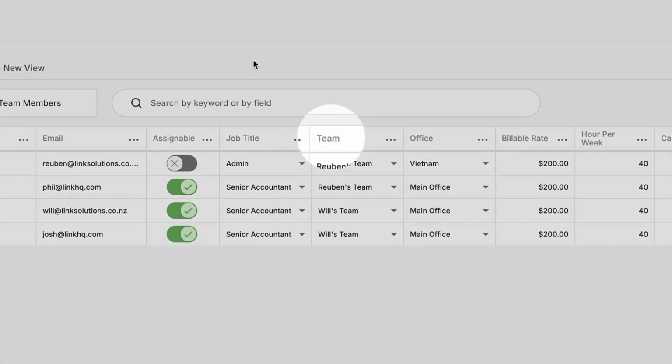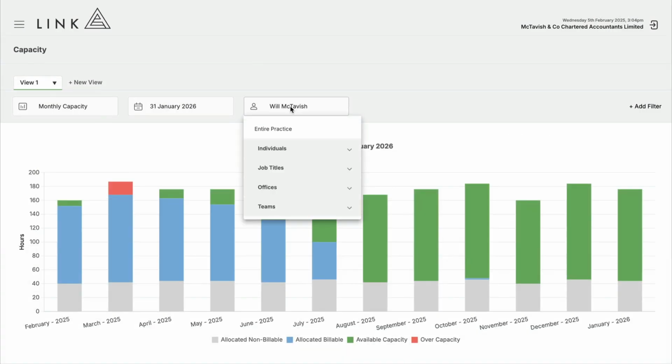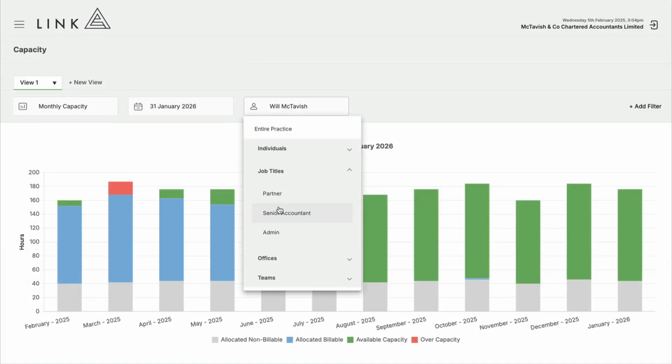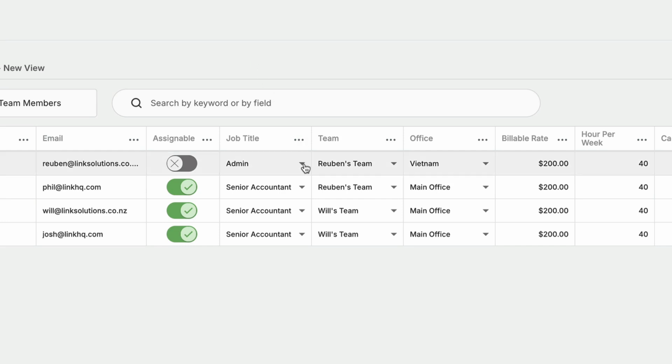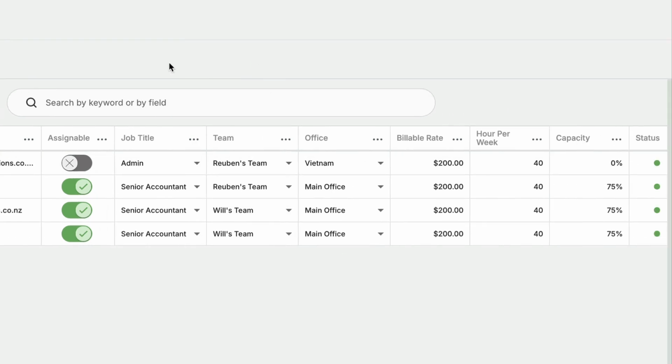Job title, team, and office are used for filtering your capacity charts. You can select from the default list or set up new options in your organisation settings. Billable rate is used for calculating the assigned budget for a task and is used for your budget reconciliations.